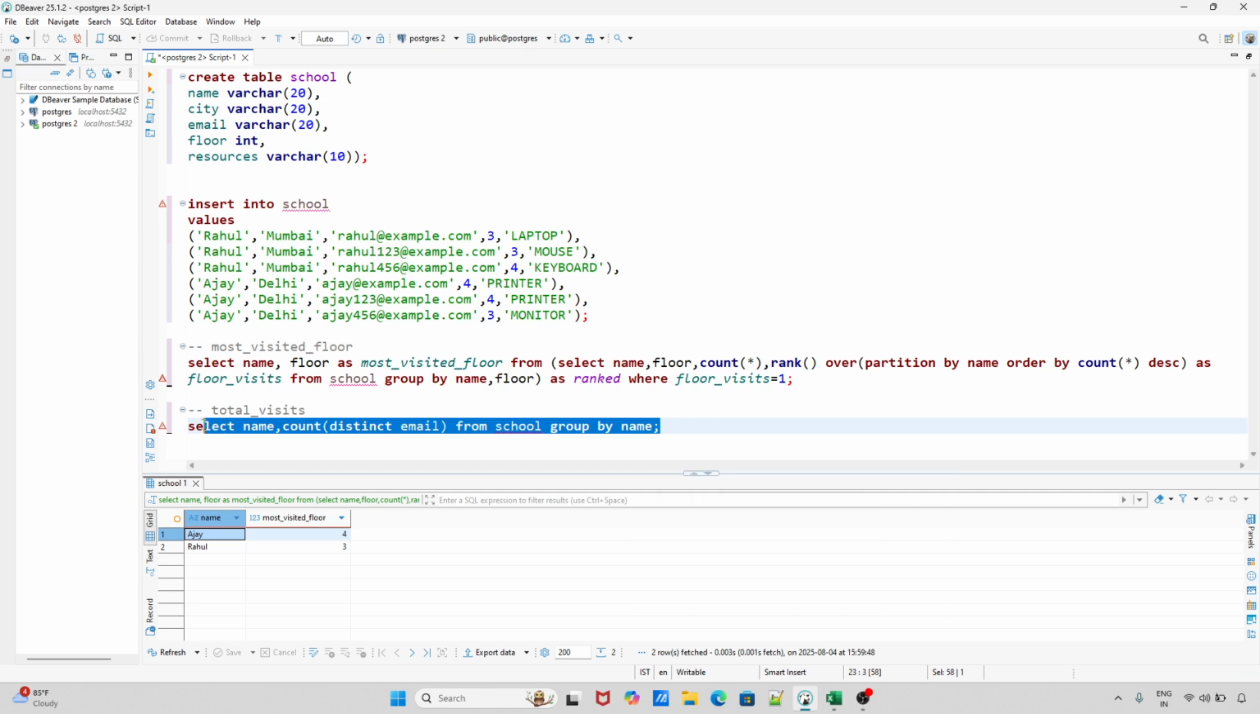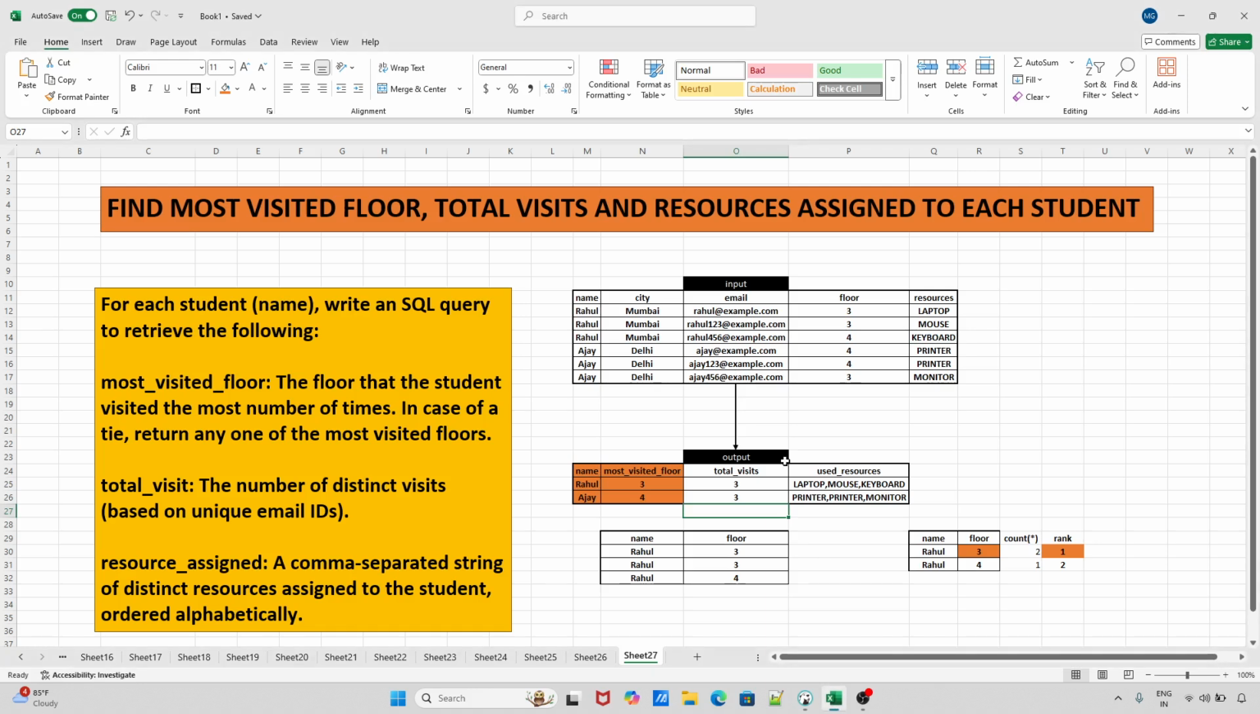So now let me execute this. You can see, for Ajay and Rahul both I am able to get the count of distinct email IDs, and I will call this distinct email the total visits. So you can see, this is also something we are able to achieve.